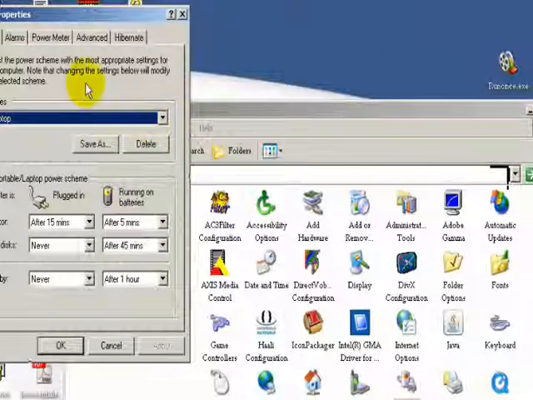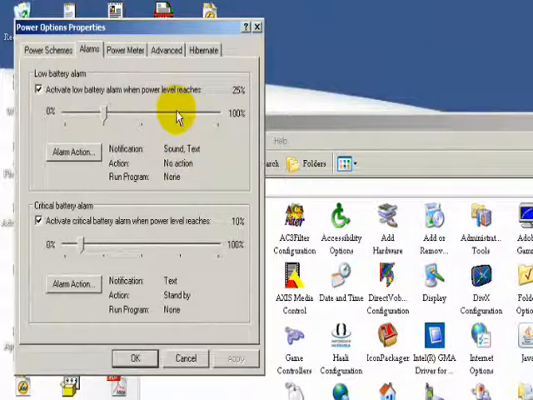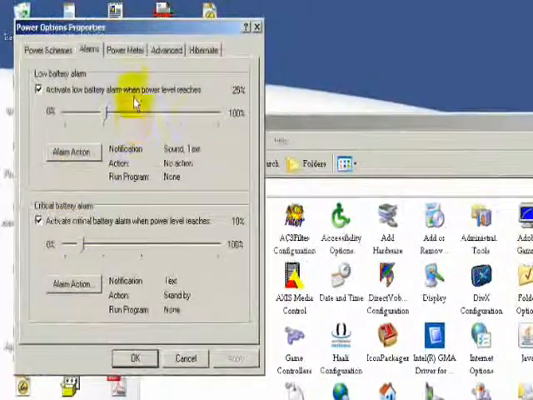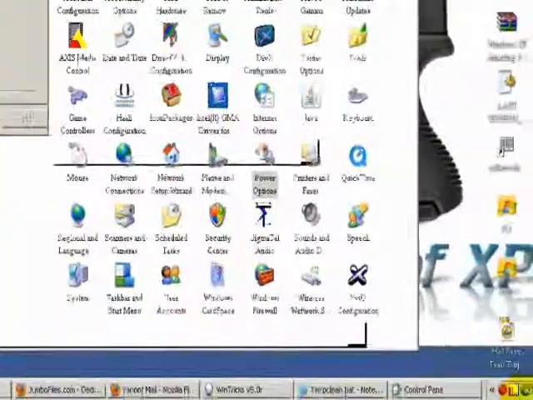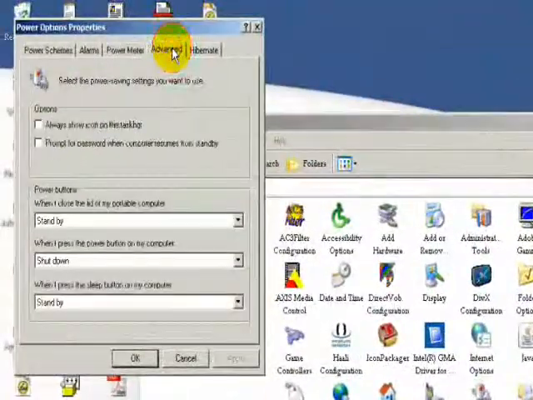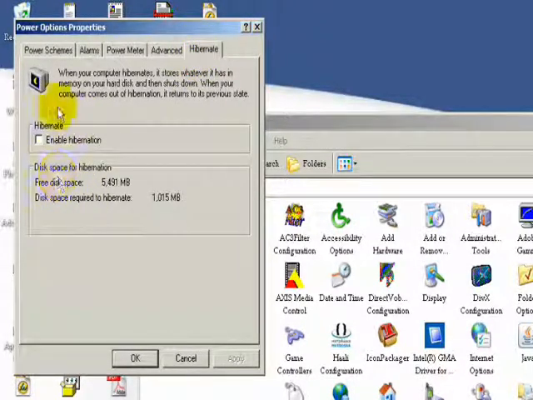While we're here, if you have a laptop and you want to know how to set your low battery alarm, just go under here, under alarms, and critical. Power meter, you can have it show the display on the bottom when you're running on battery. Advanced options, you can see what they are right here. This is when you close the lid, hit hibernate, where you want it to do. And also you can choose a password when it comes back from standby, and I usually unselect hibernation because it actually does tend to cause problems.